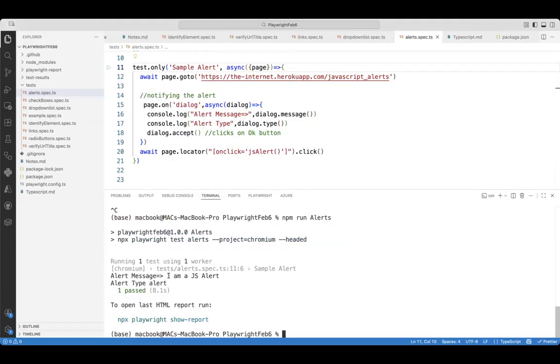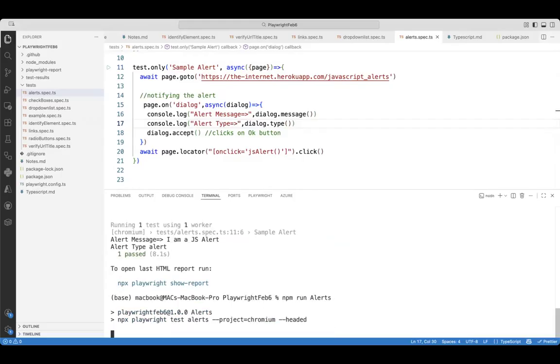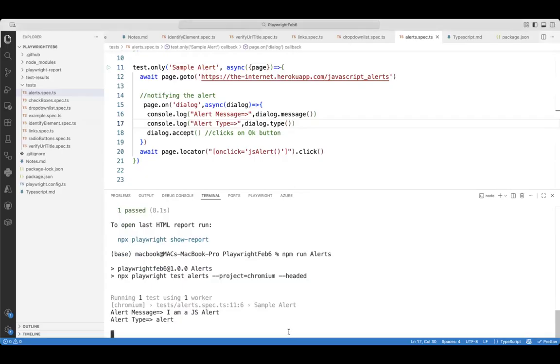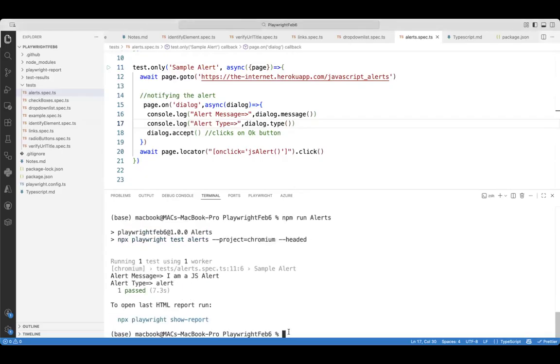See, the alert message is, I'm a JavaScript alert. What is the alert type? It's a simple alert. So it won't show like simple alert, it is showing like alert.